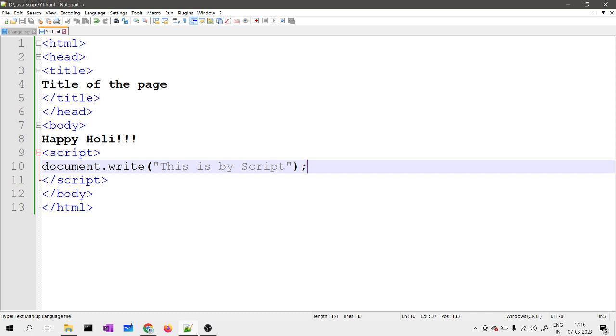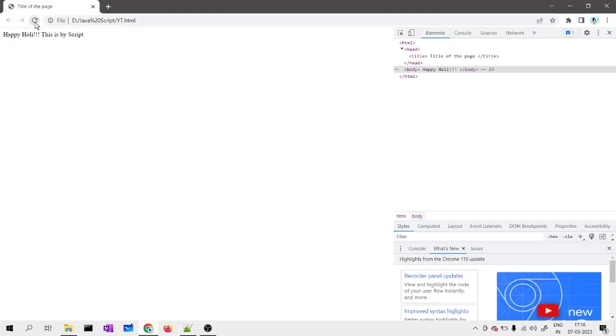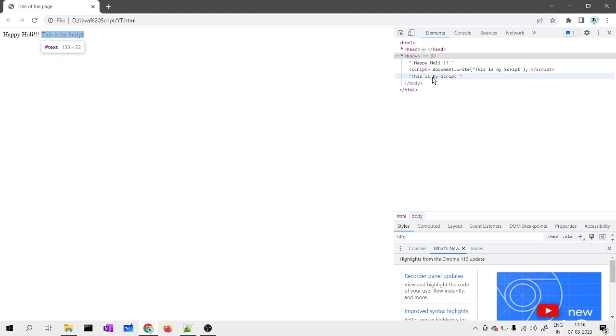Okay, what I've done, I have saved this code by Control S. I just go to this, I just do the refresh, and I can see "this is my script" has appeared over here. And if I just see over here, by the scripting, the result is nothing but this text, right? So whatever you write in document.write will be printed on the screen by using a scripting language, JavaScript.